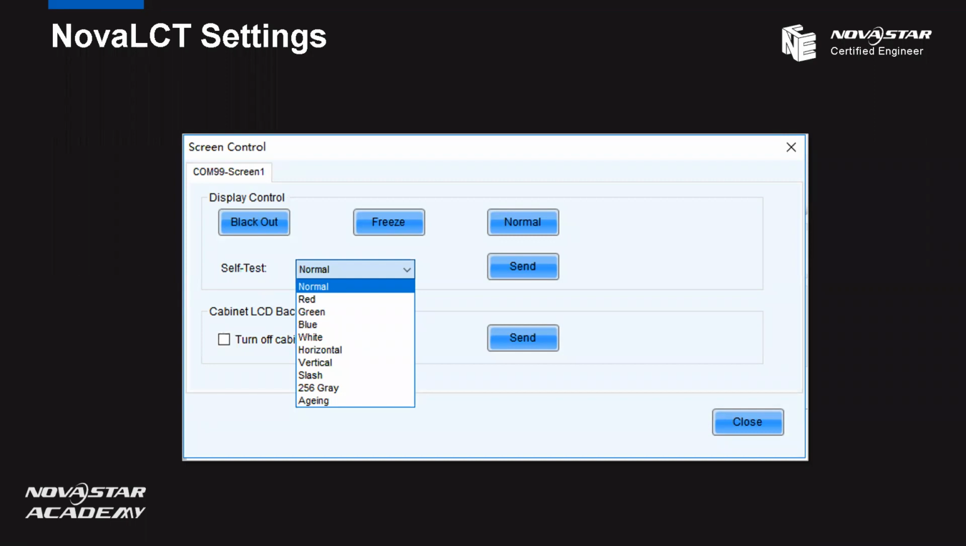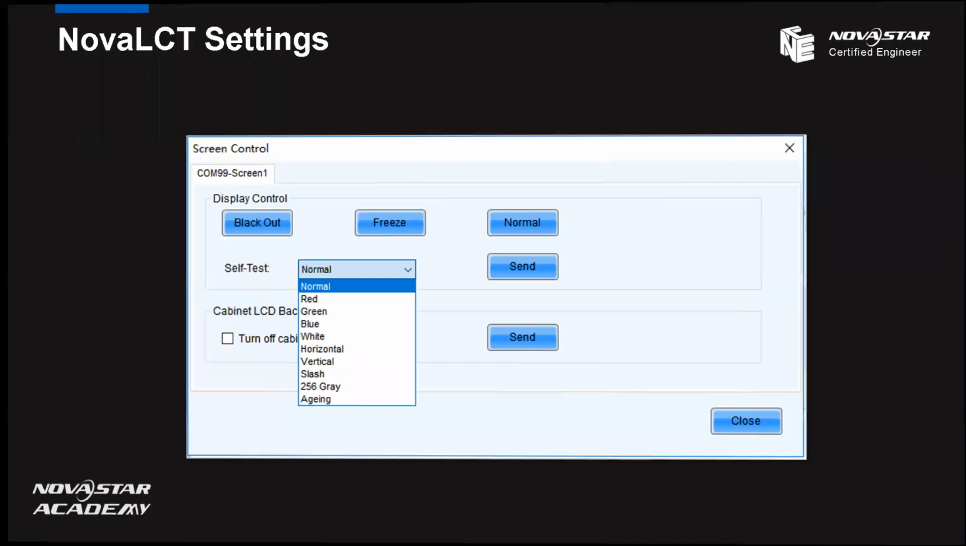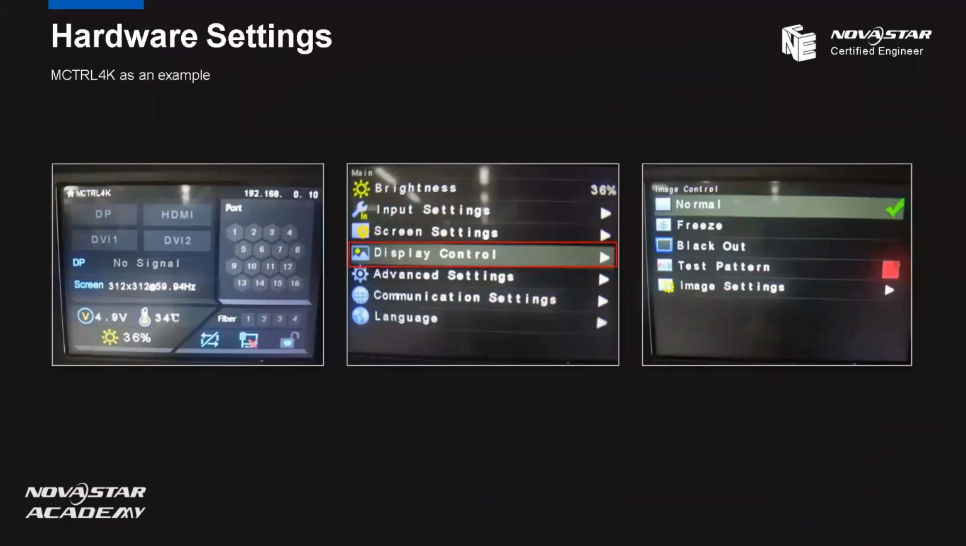So this is the software operation steps. Next, let's see the hardware. Here I'm using the MCDR4K as an example. From left to right, there are three pictures.